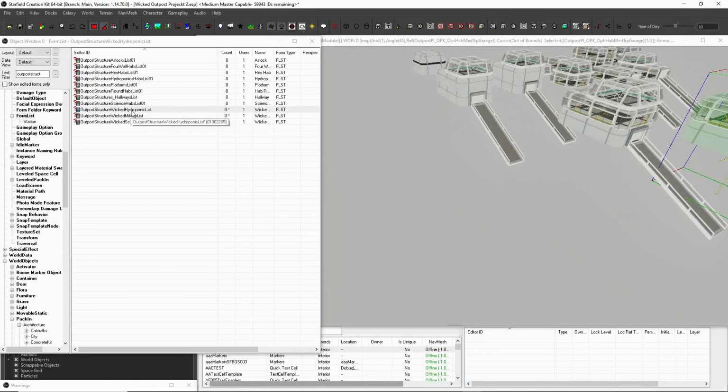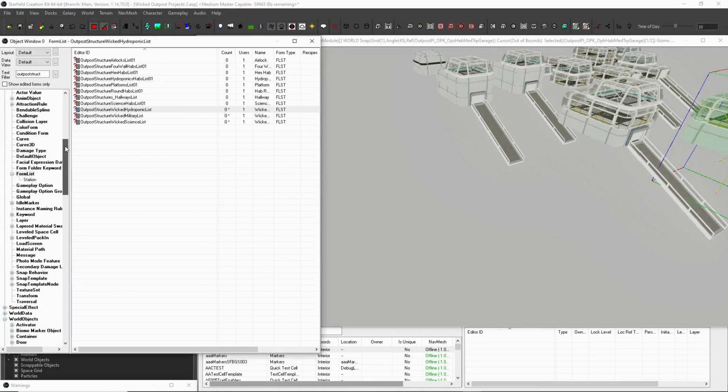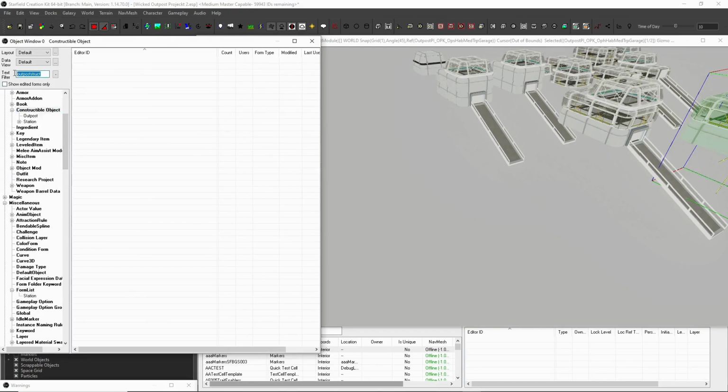Now, in order to get this hydroponic list, however, added to the game, we have to come up to our constructible objects. And the easiest way that I found is just like, for example, ops means science. So you're going to grab one of these. We'll just go H because I used that already. Okay. H.